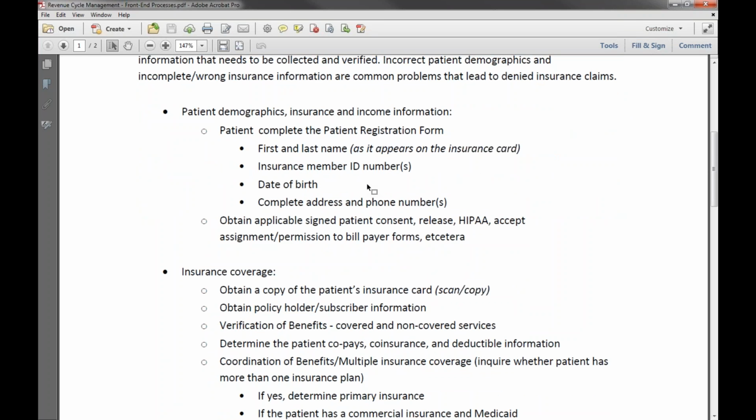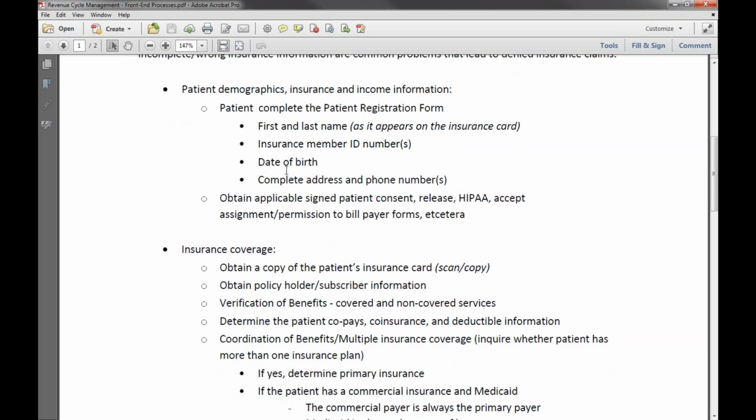And what we've done here is included the different types of patient demographic information and insurance information that needs to be collected and entered into your practice management system, scanned and copied, in order to have your comprehensive information for submission to payers when you submit claims. Because payers will deny your claims if you don't have all your patient demographic information entered in, or you're missing some insurance coverage information in your claims.